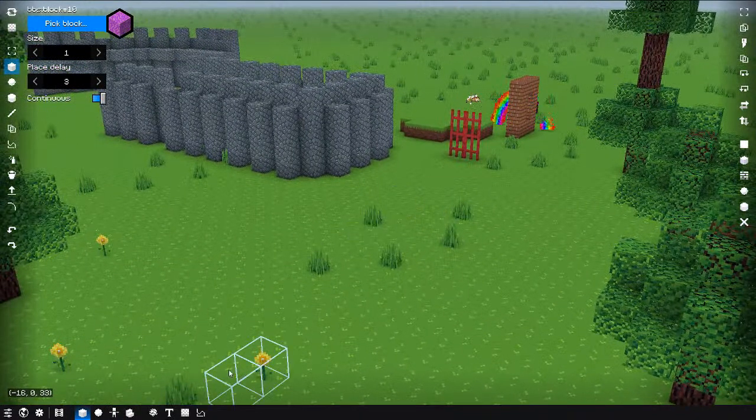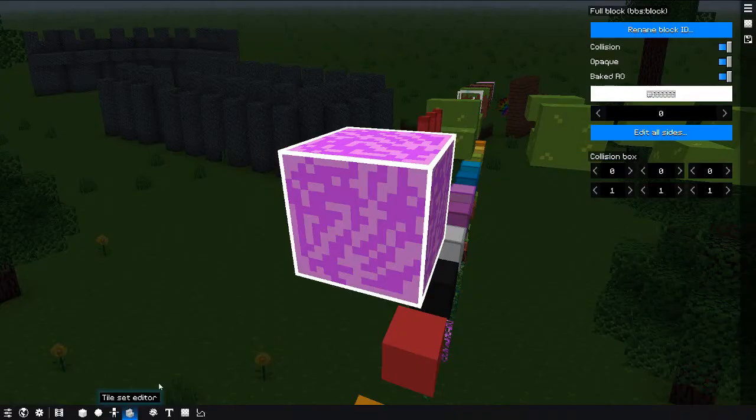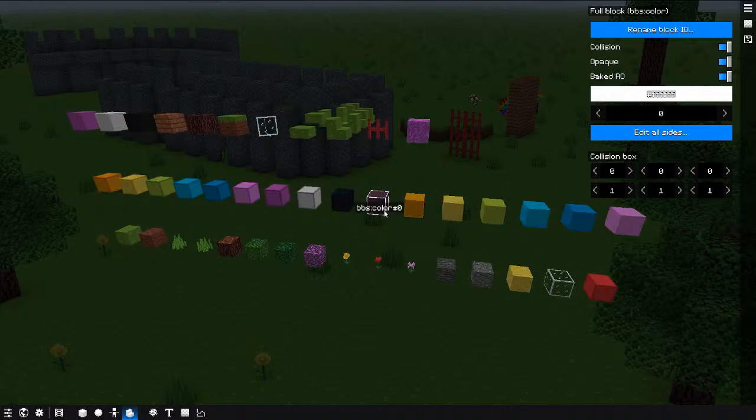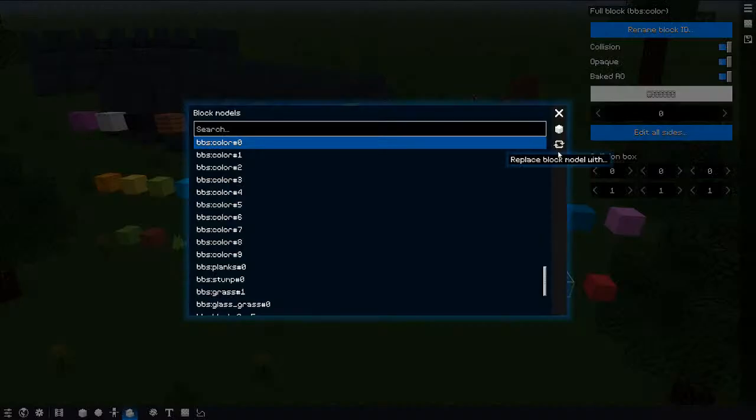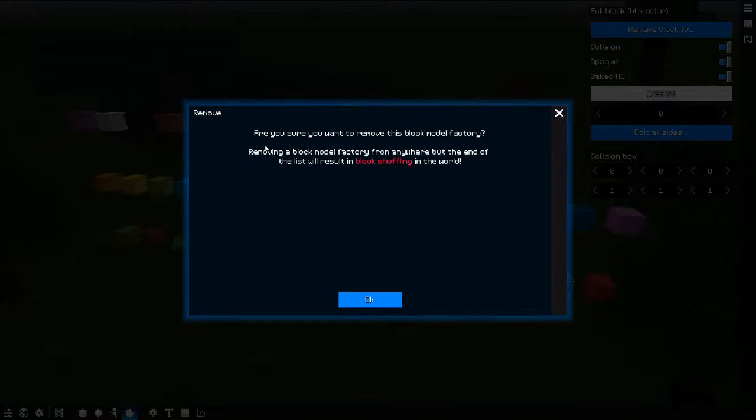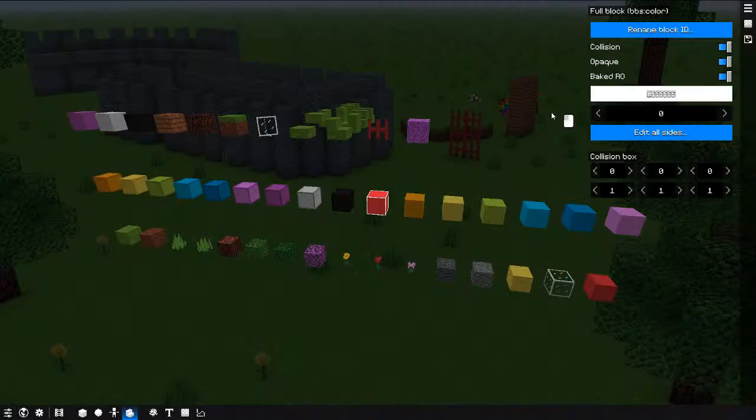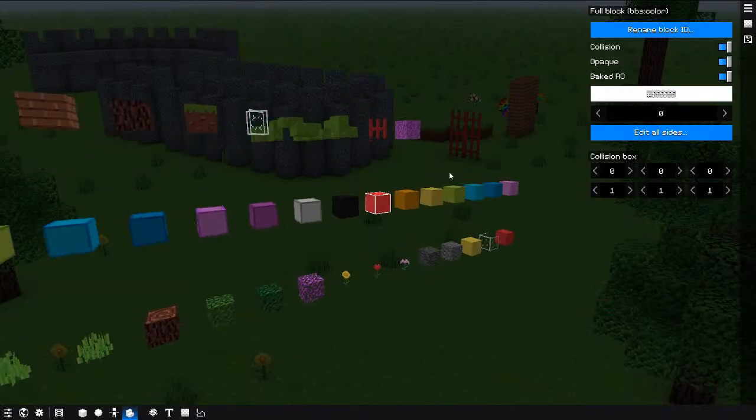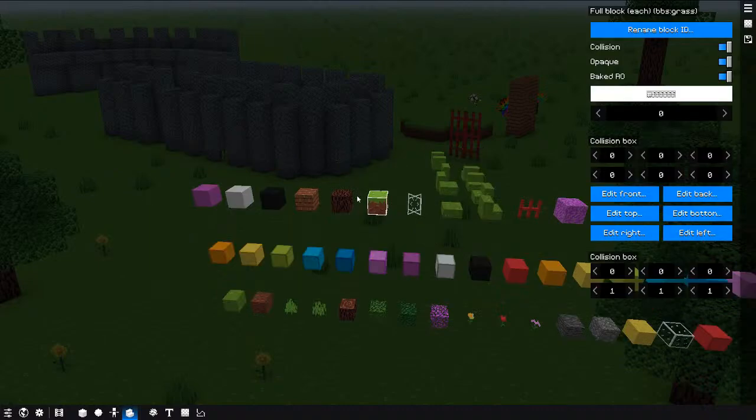And finally, you cannot just remove, for example, a block from the middle. You can just take and remove it like here. If I do this, you see there will be a warning: removing a block from anywhere but the end of the list will result in block shuffling. Basically, all blocks would shift by one. So I think I can safely demonstrate it. No, actually I don't want to do it. Okay, let's demonstrate with this one.